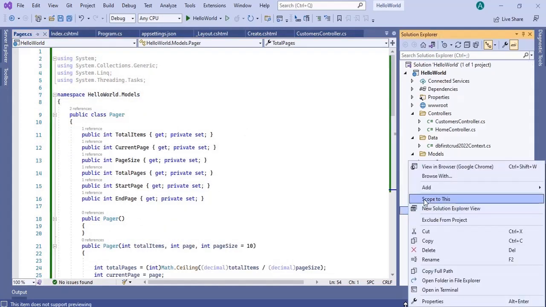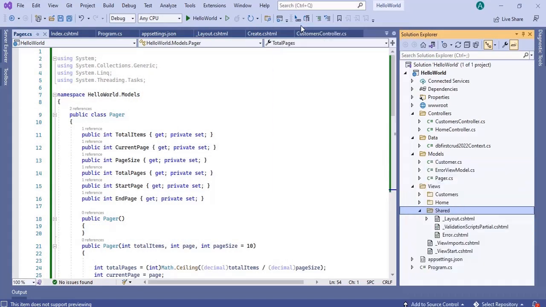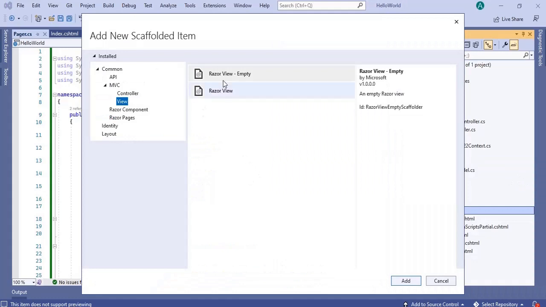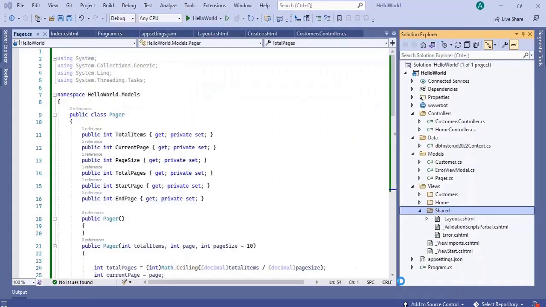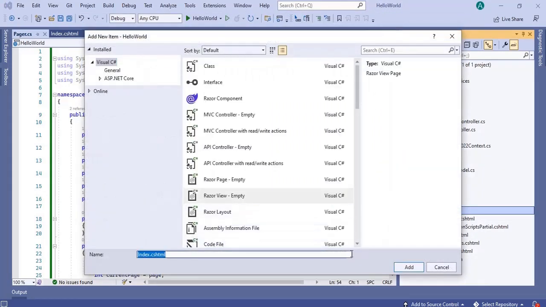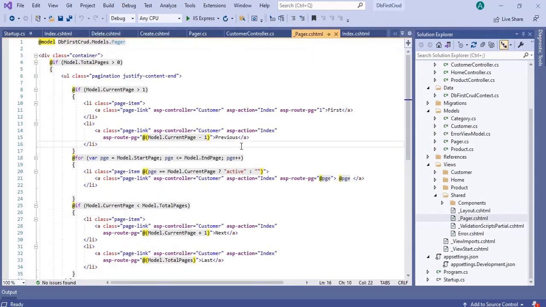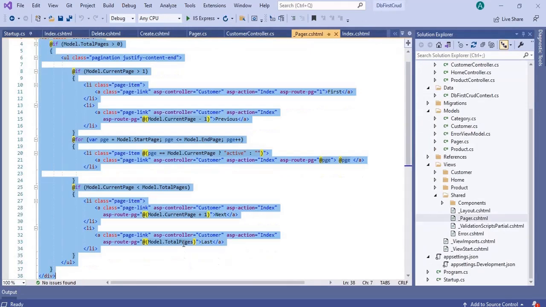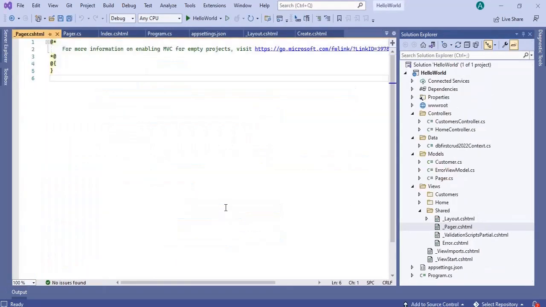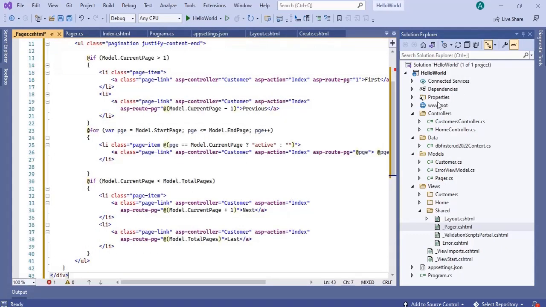Then after, let's copy all the other required files like partial views, etc. to this project. To do that, let's create a partial view and name it as pager. Notice it is always better to start the name of the partial view with an underscore character. Then change the model binding of the pasted code to pager.